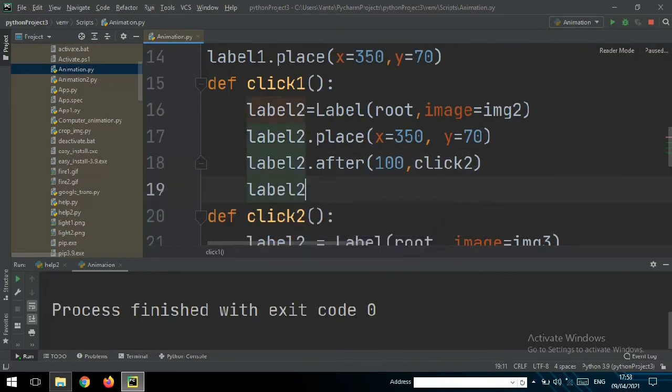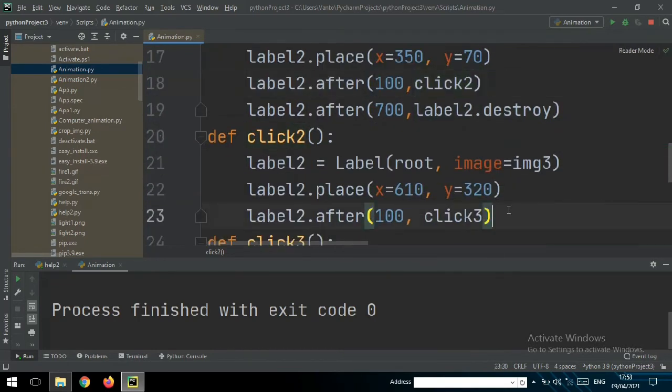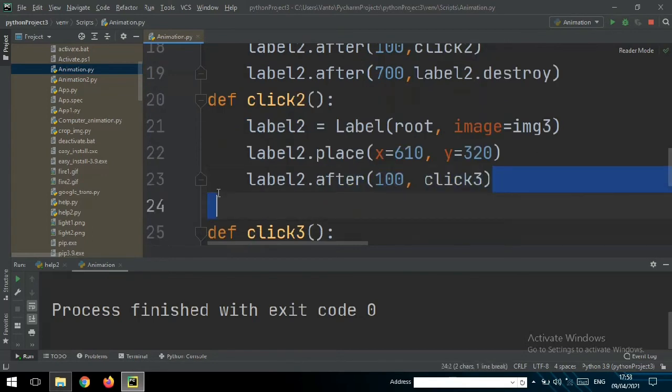After level 2, I want to destroy. In a second I want to destroy this level 2. So level 2 destroy, and after this it will go to in here, and then I want to destroy also this level.